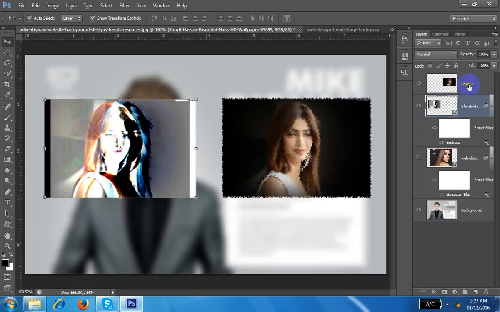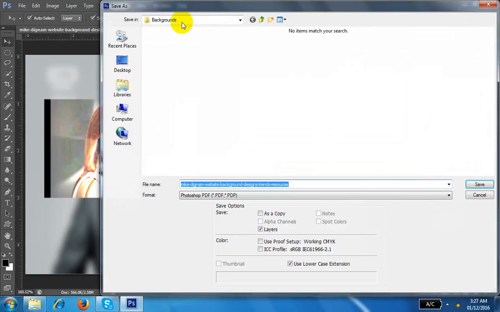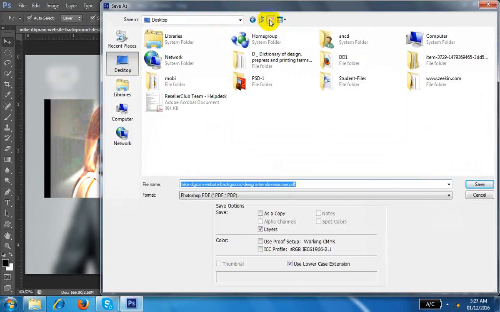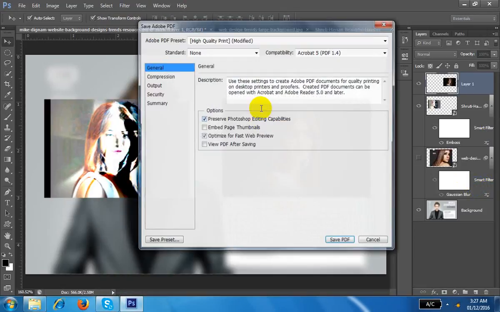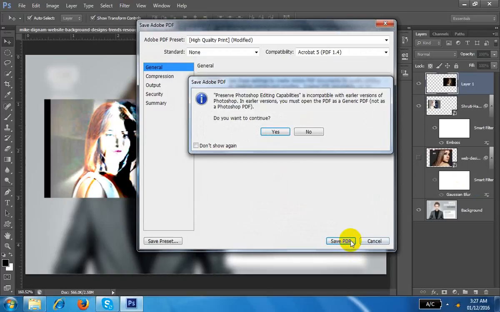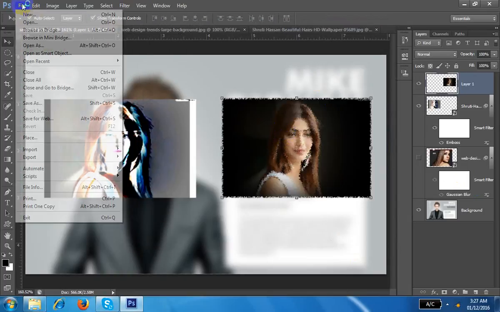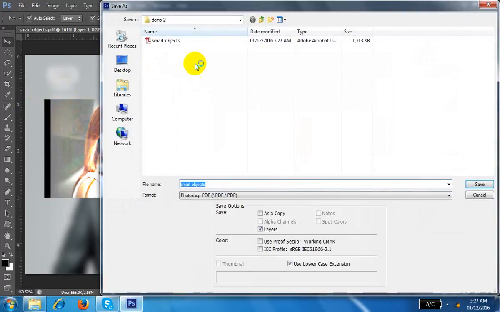So can I remove all of this? Have you understood? Control S, I can save all of this on the desktop with a name. You can find it as demo 2 smart object. You can remember it by this file name, or I can save it as a Photoshop document.